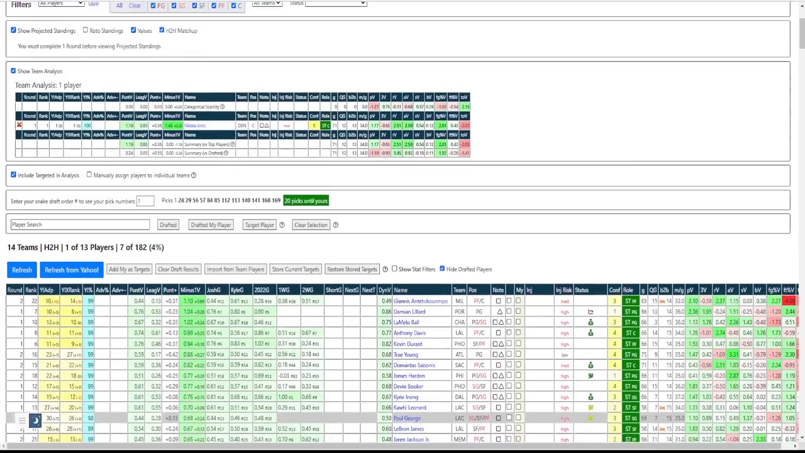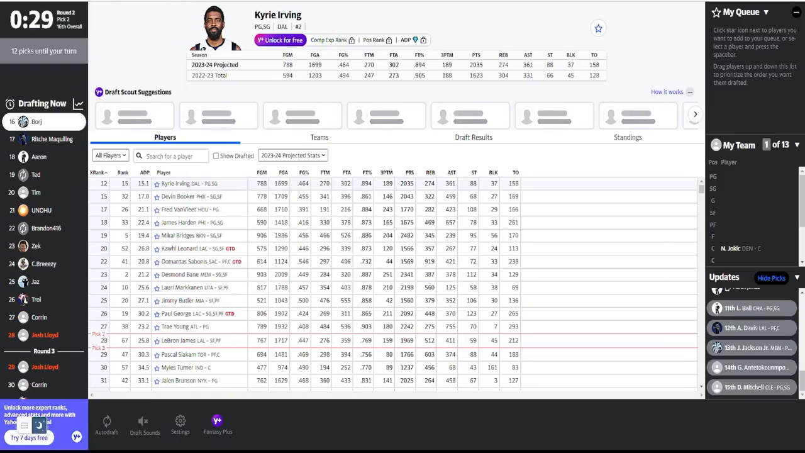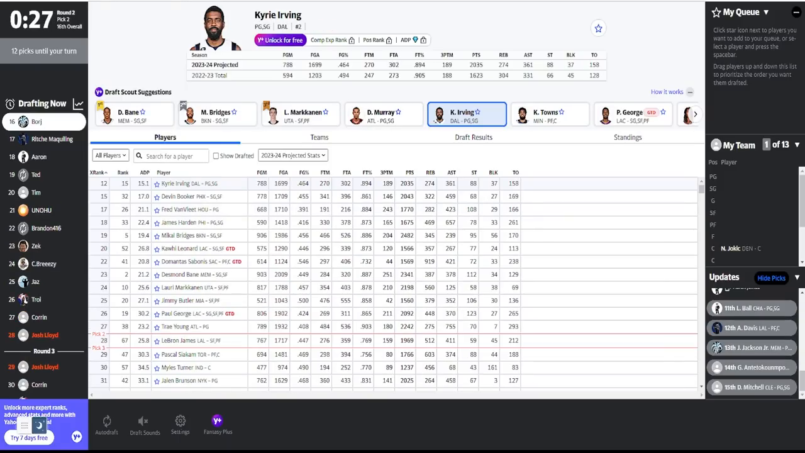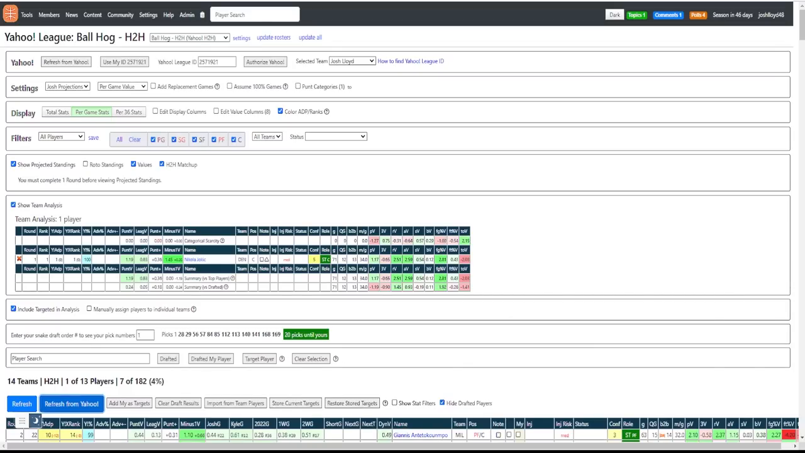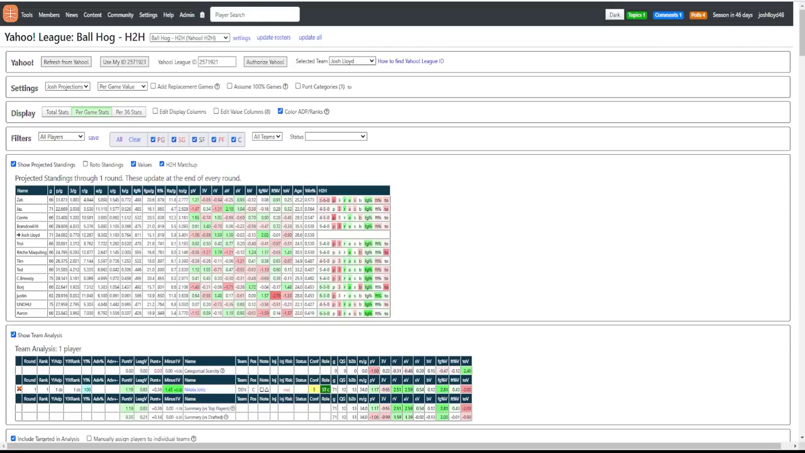And that gets more important later on in drafts. All right, so the first round is done now. And what that'll bring me to, if I push the refresh from Yahoo over on Draft Tracker, is that you'll see projected standings come up. The first round is done.